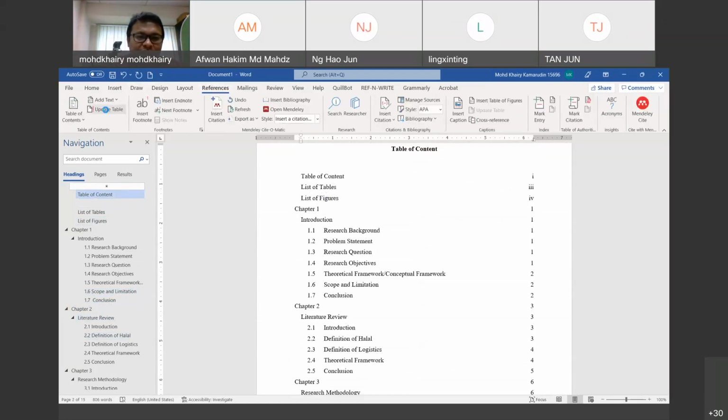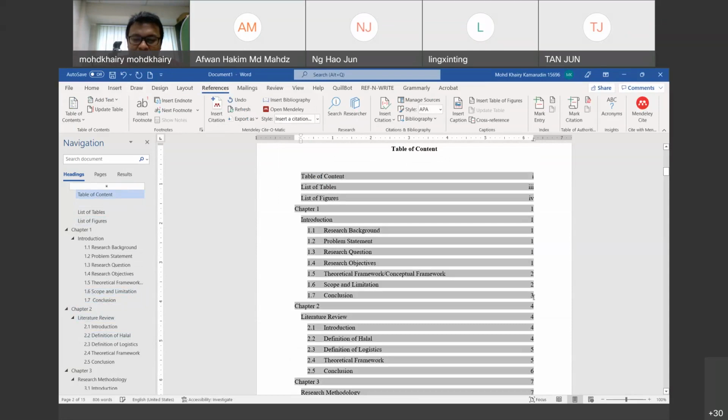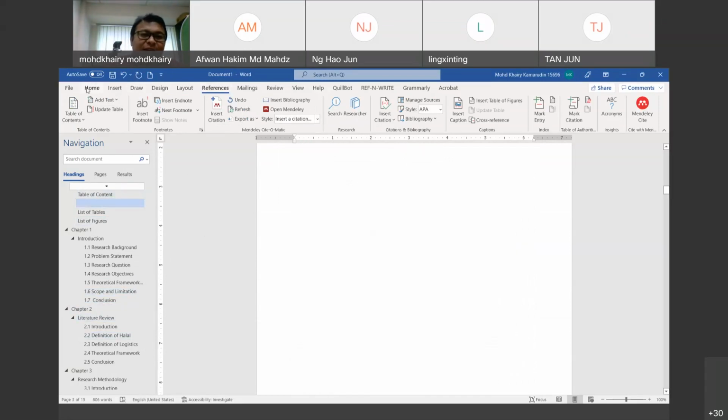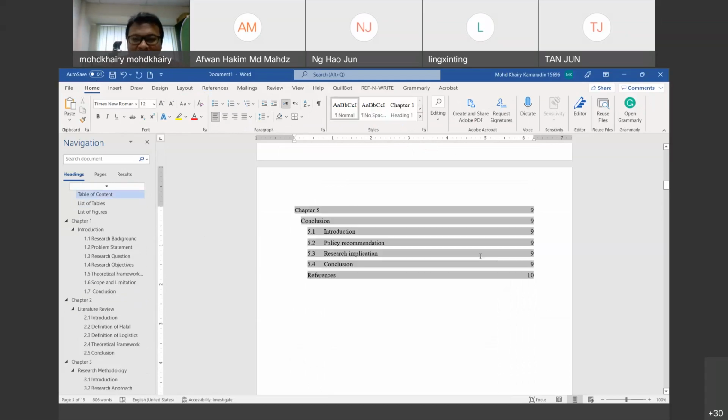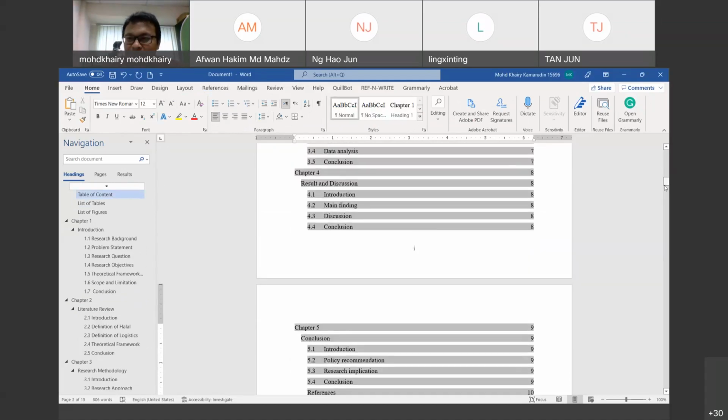Update table, and then entire table. So you can see conclusion will change into third page automatically. So it will save your time to do editing. Okay, is it clear?